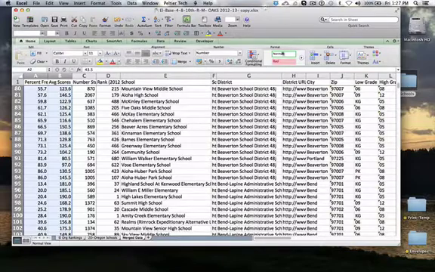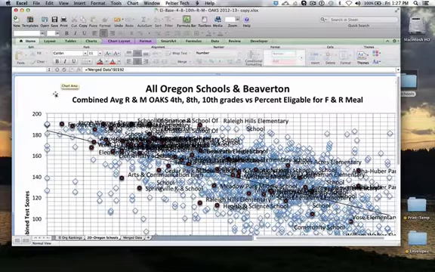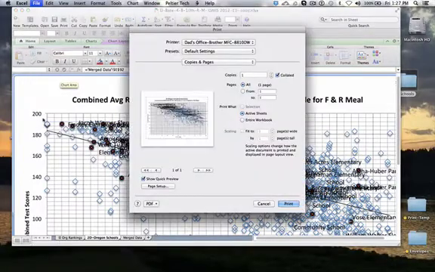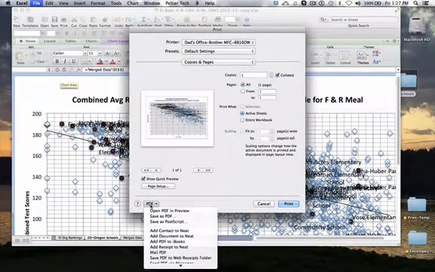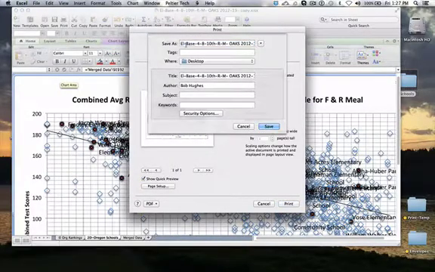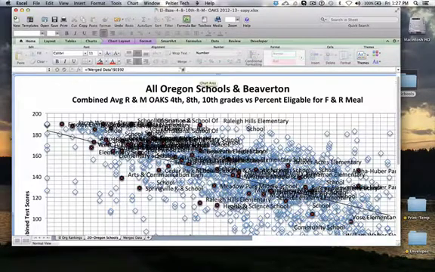I can then, once I get my chart, let's assume I've cleaned it up, I can go up here and I can do a print. And I could send it somewhere by PDF down here in the bottom. I can make a PDF file, give it a name. This is all Oregon schools. And it's Beaverton. So I save that on the desktop.